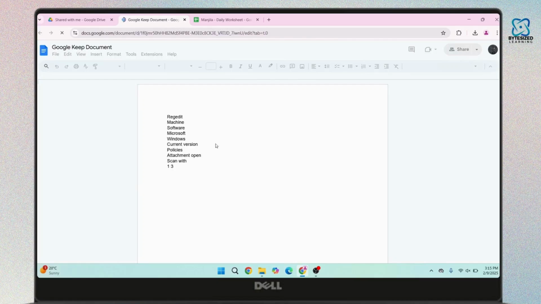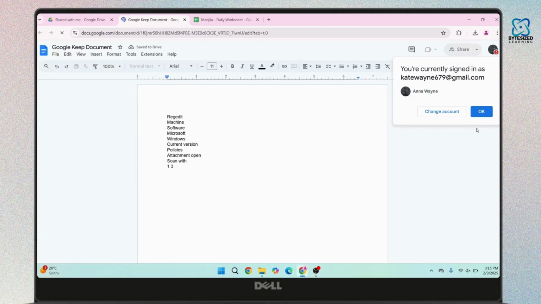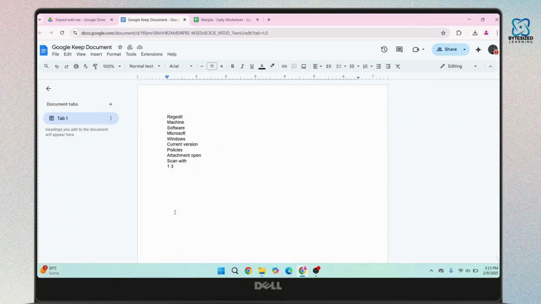So once you opened your document in your Google Docs, now you can edit your document right here. You can add more text, and in this way you can edit your document that was shared with you in your Google Drive. And that's all for today's video.